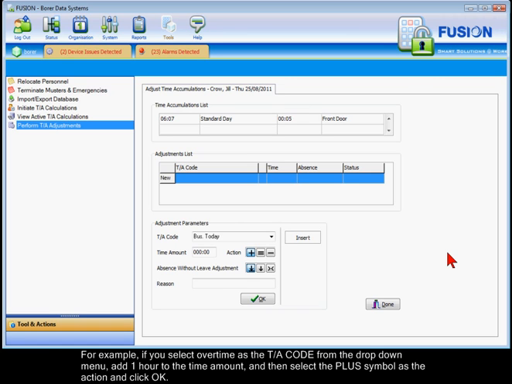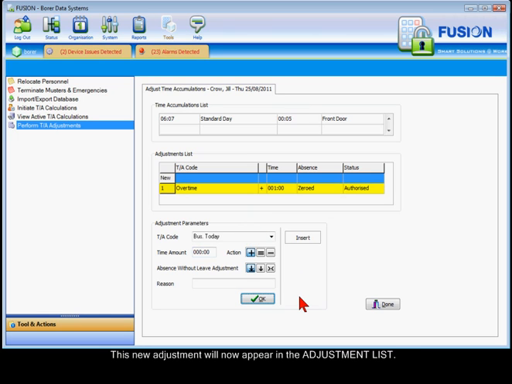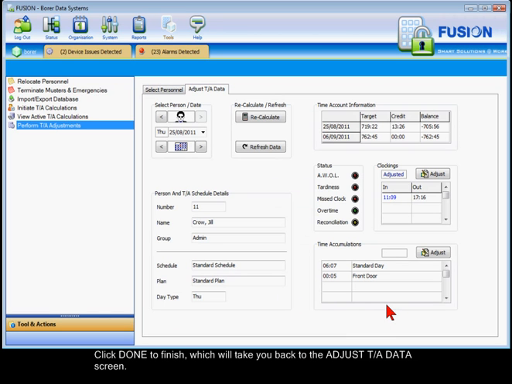For example, if you select overtime as the T&A code from the drop-down menu, add 1 hour to the time amount, and then select the plus symbol as the action and click OK. This new adjustment will now appear in the adjustment list. Click Done to finish, which will take you back to the Adjust T&A data screen. Click the Recalculate button and then Refresh Data.